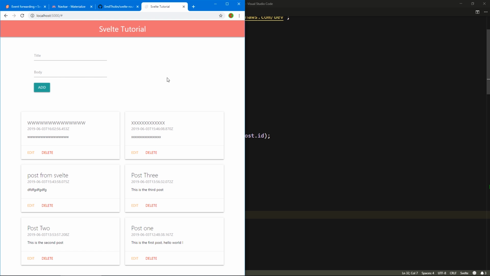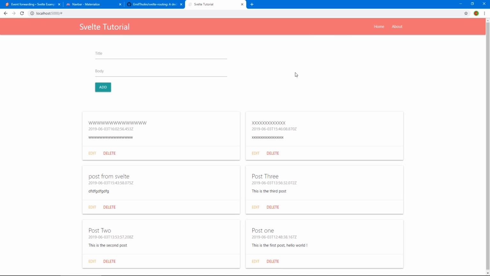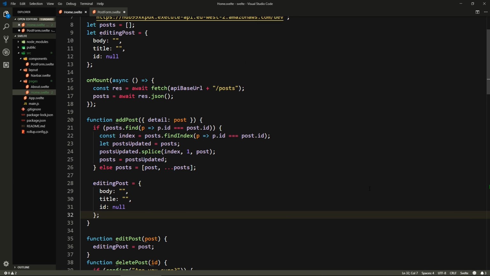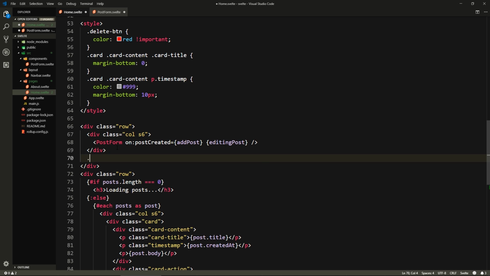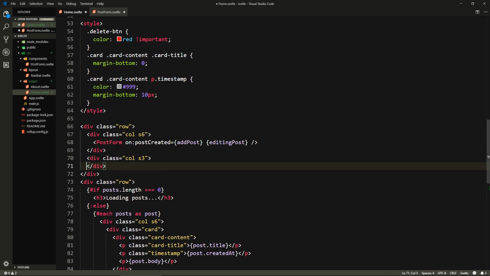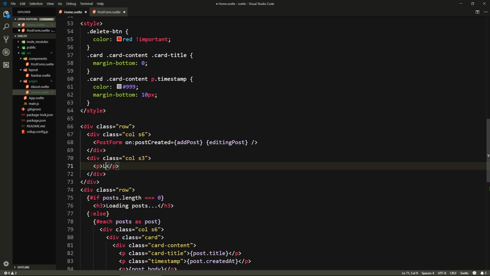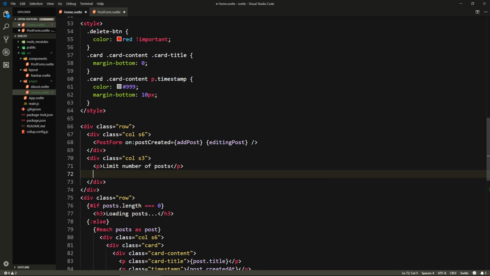Cool. Let's add the post limiter that limits the number of posts right here. So let's go back here. Let's go down to the markup, and after the form here, I'm gonna add a column with the width S3, and here I'll put some text, say limit number of posts, and after this I'll put an input of type number, and this will have no name. I'll bind it to some value, and I'll call this value post limit, and it won't have any ID.